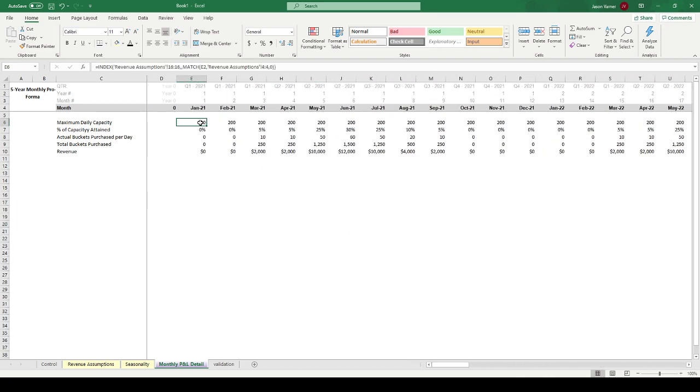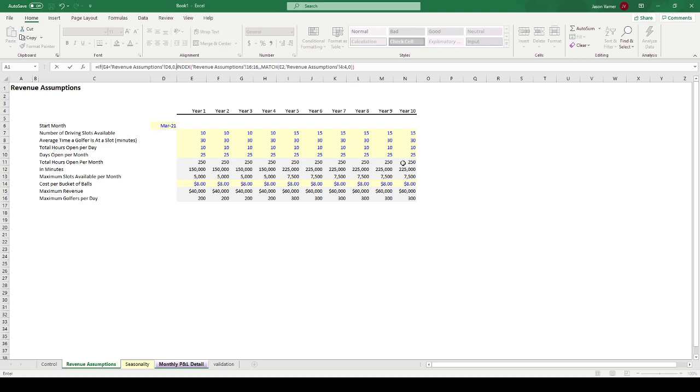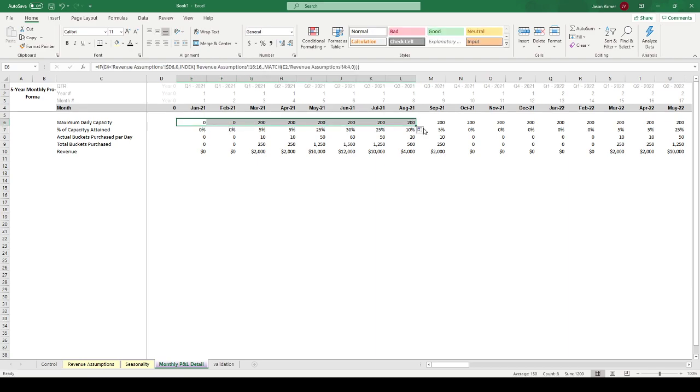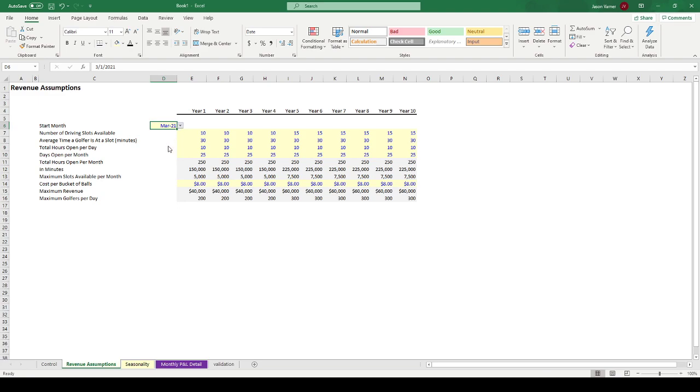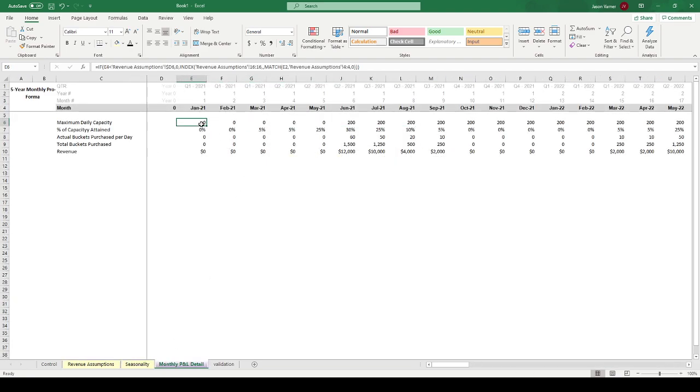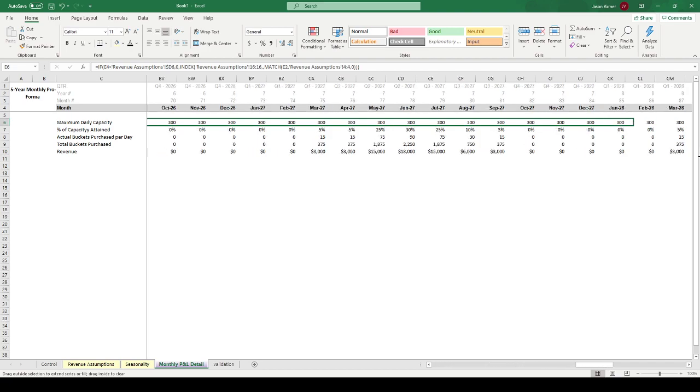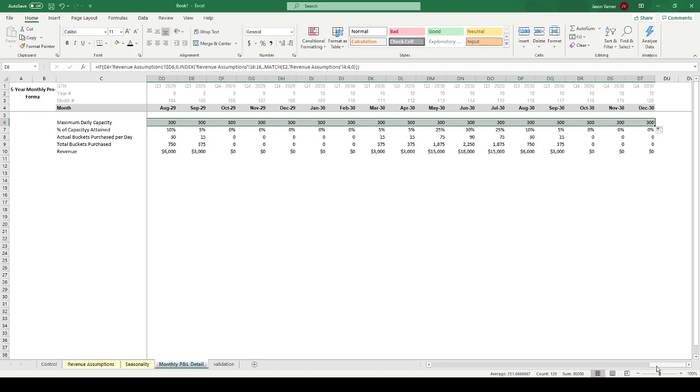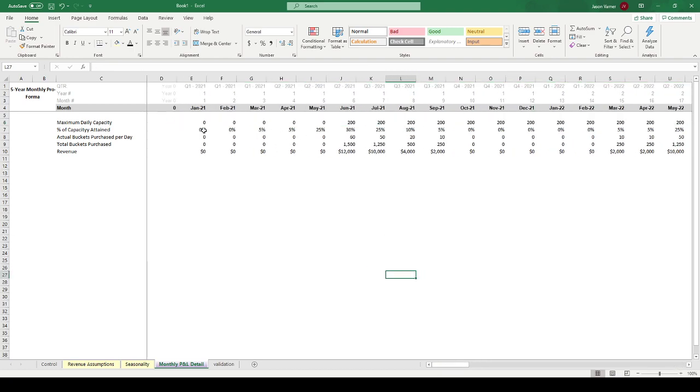Oh, I forgot about this. I think we do it on the top one. If this month is less than the start month, then just put 0. So now we have, and let's say we don't start until, I don't know, June. Now you can see the seasonality happening. That's beautiful. Here we go. And I'm still going to show the capacity here, but we won't see any revenue until the actual start month happens.